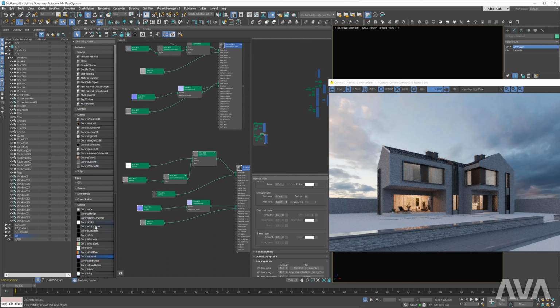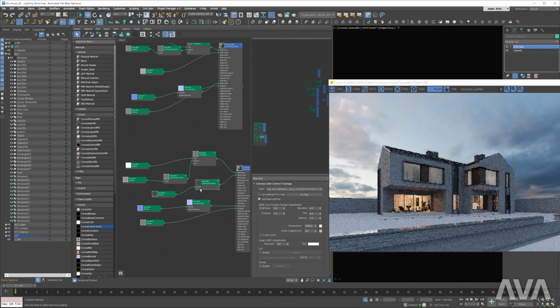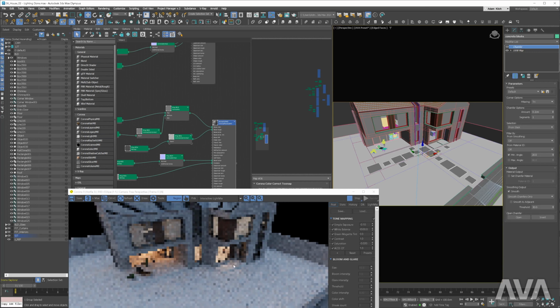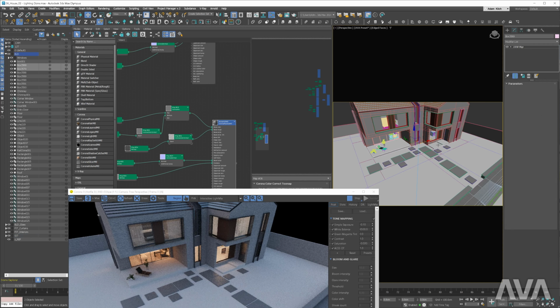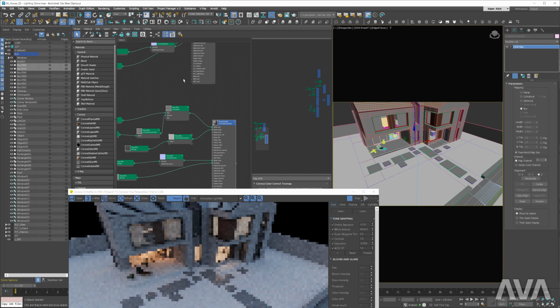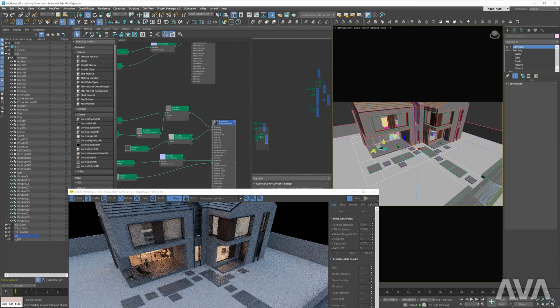Then let's work on the roughness map. I will make it brighter to reduce the reflections. Great. I will add this material also to the building site. Remember to set up the correct mapping.